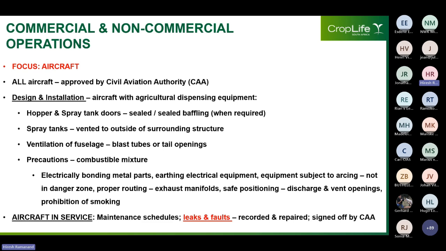Finally, the aircraft in service must be regularly inspected in accordance with maintenance schedules as approved by the Civil Aviation Authority, and any suspected leaks or other faults in the dispensing equipment must be recorded and be repaired immediately. Reinspection and confirmation of proper repair will need to be recorded and signed by the designated inspector, which in South Africa means the Civil Aviation Authority. This is very important.